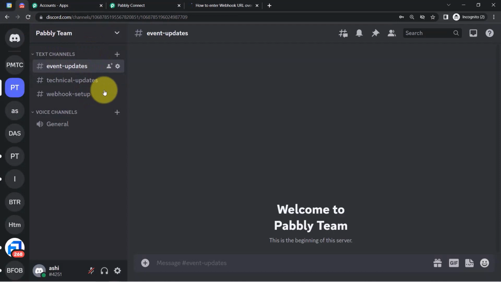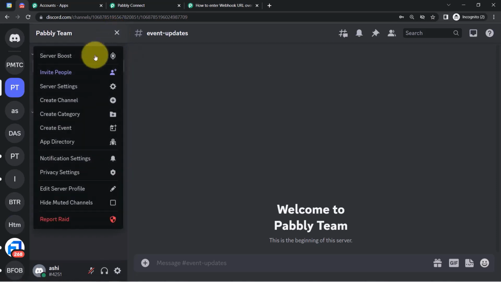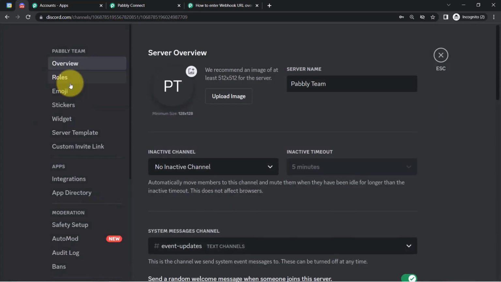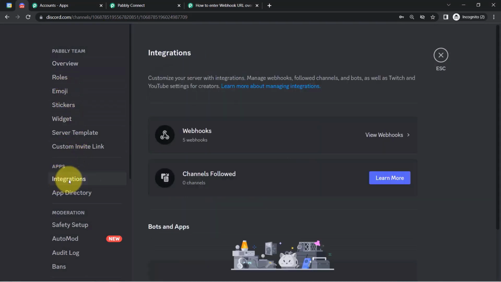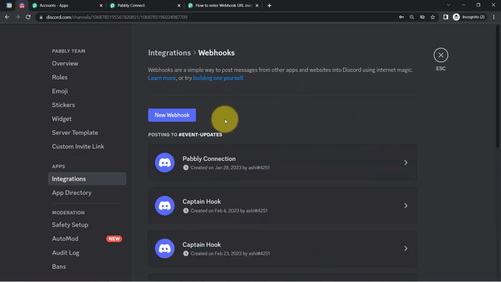Basically this is my Discord application. This is the channel in which I would like to send the update, send the message. I'll be clicking on this arrow button. After that, click on server settings, and here you will find an option of integration. Simply click on that, and here exactly you will find an option of webhooks, view webhooks, and click on this new webhook, and here we are going to create a new webhook.